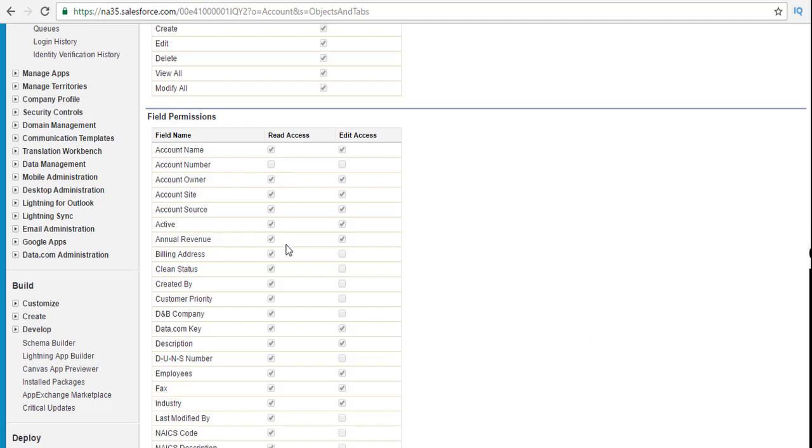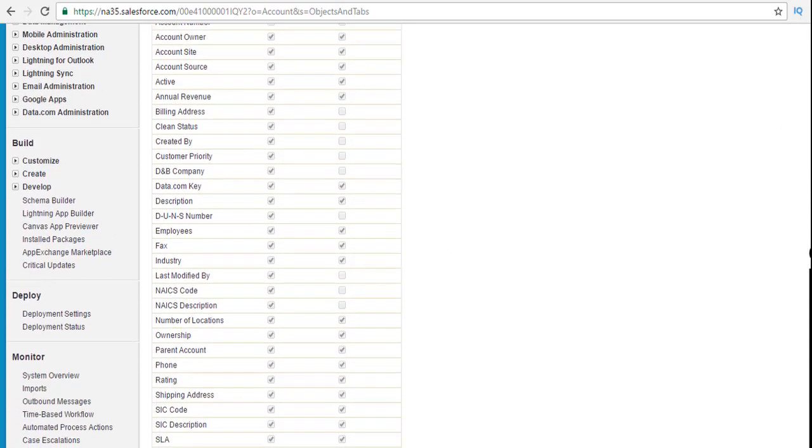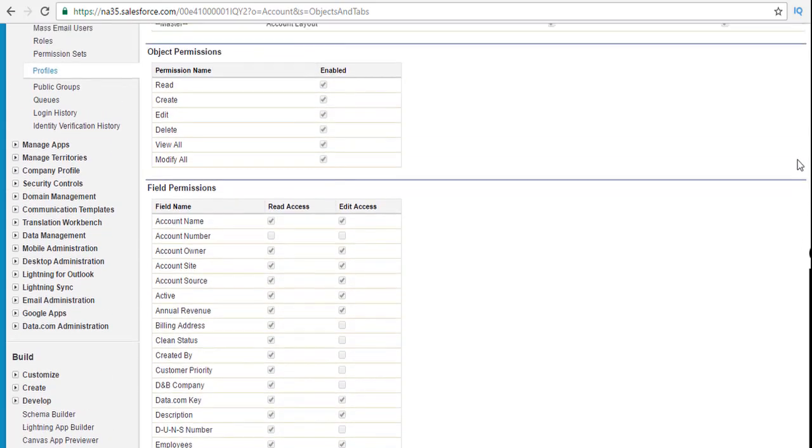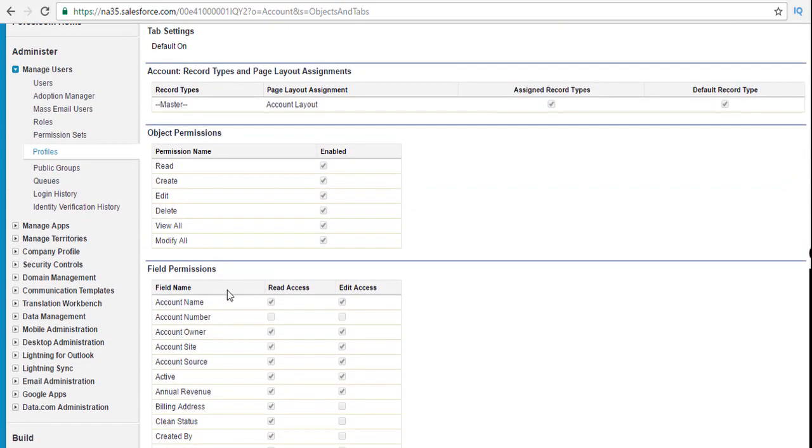So read access means that you're able to view that particular field. And edit access means not only will you be able to read the particular field value, but you will also be able to edit it. So these are the different field permissions, and we're going to talk about them in more detail in the upcoming tutorials.